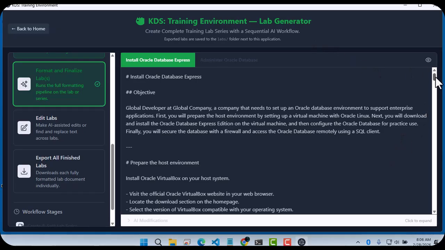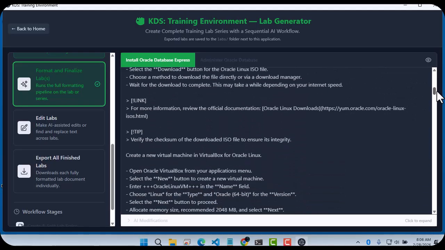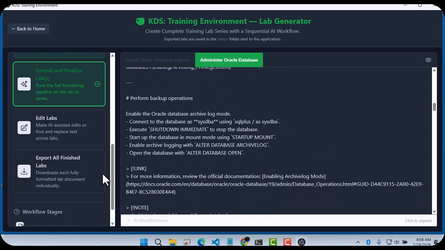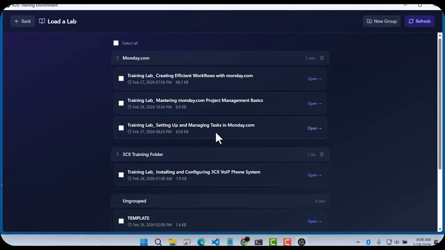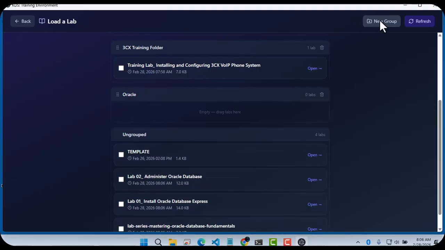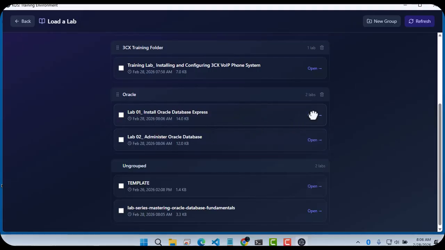Once again, just like with any AI, you should always go through first and verify the steps, because things change. Microsoft could have made a change last week. You will notice that your exported labs are saved to the labs folder within this application, and here we go. Here are our labs, 1, 2, 3. We created a group called Oracle, and then I'll just drag these into my Oracle group for the Oracle training.